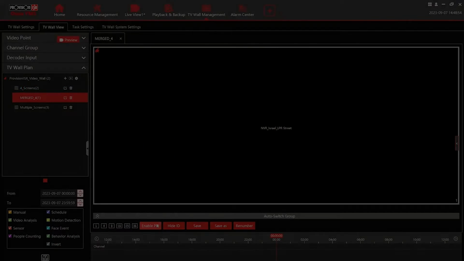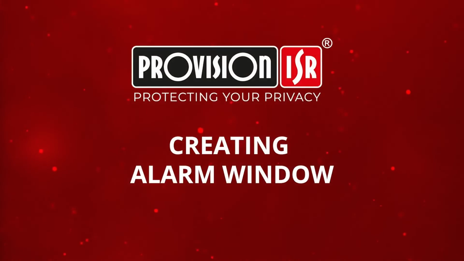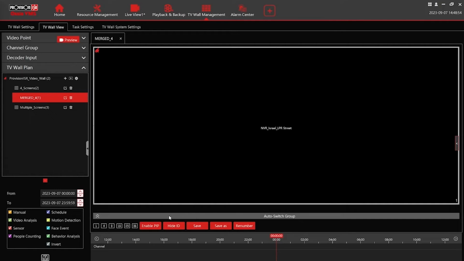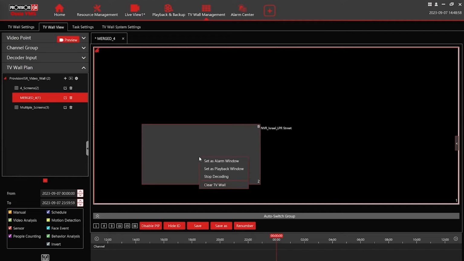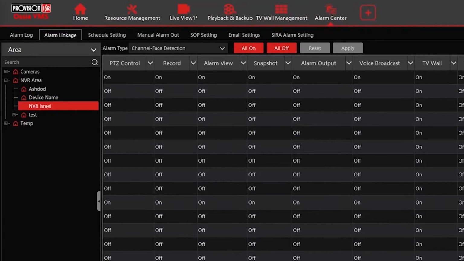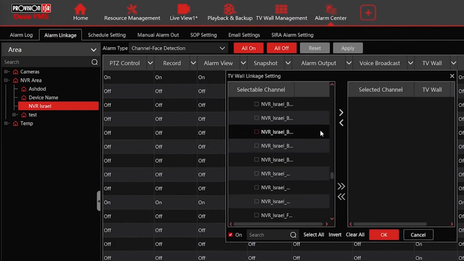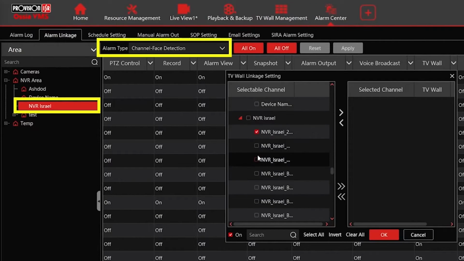Let's take it a step further and create an alarm window on the TV wall. An alarm window is designed to display events as they occur. For this example, I'll create a picture-in-picture, but it's important to note that any channel can serve as an alarm window. This means you can have multiple alarm windows, which is particularly useful for black screen monitoring. The process is straightforward. Just navigate to the alarm linkage page and choose the events to add to the alarm window on the TV wall.